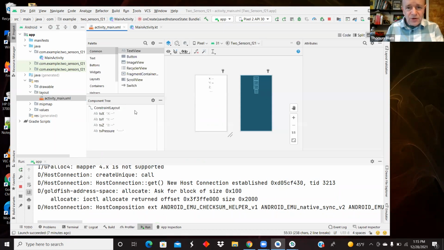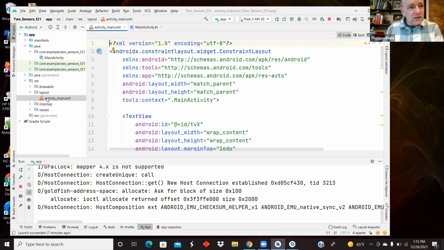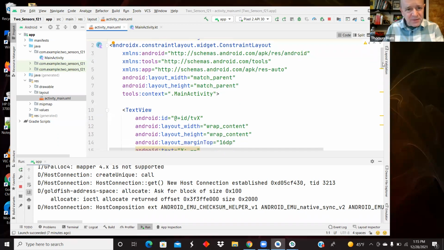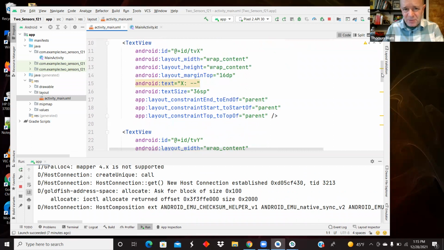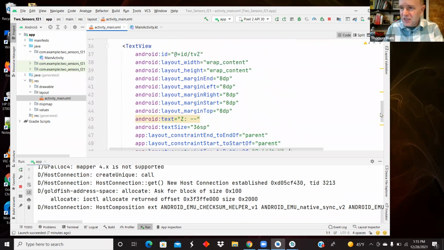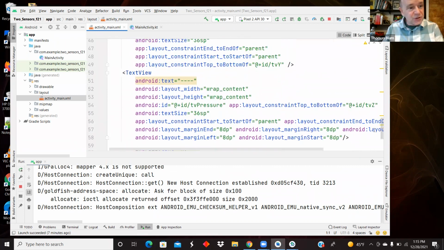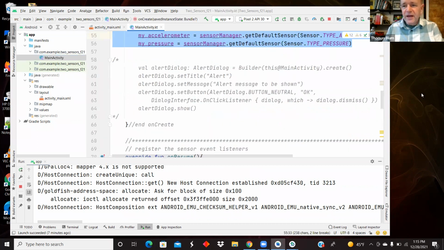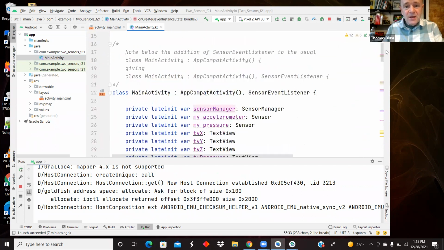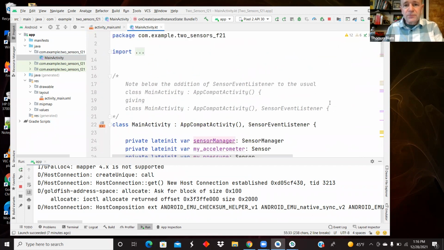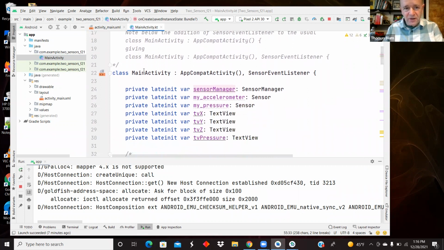Okay, so in the layout, activity main XML, there's a display for the X, a display for the Y, a display for the Z of the accelerometer, and a display for the pressure. Okay. And then in activity main, one of the important things here is on this line 22, establishing the main activity to add the sensor event listener.